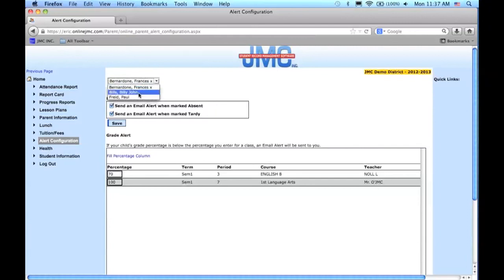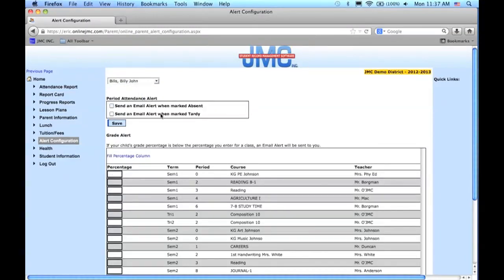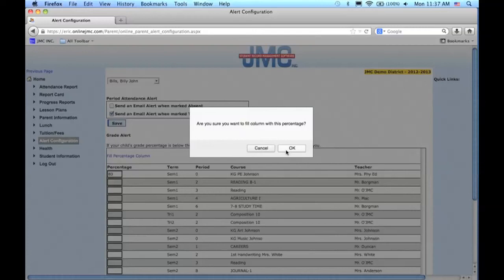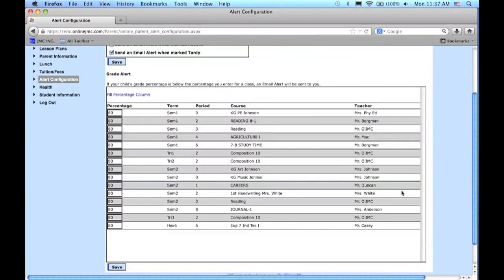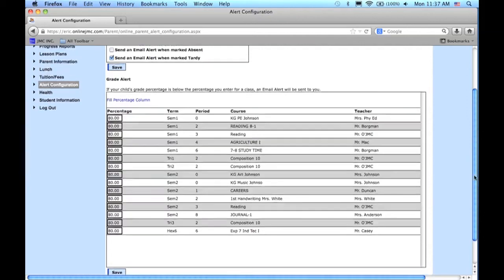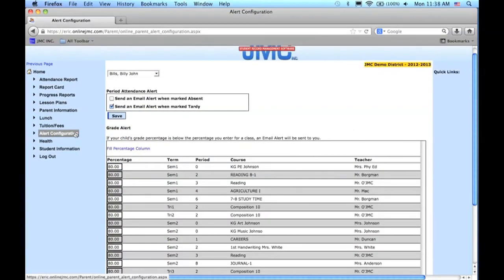And I could do different preferences here for Billy. So for Billy, I might say, you know what, Billy's not never absent, but sometimes he's tardy. So I put tardy in there, I'll click save. And let's say I just want to put in 80% here. I could put 80% in the fill percentage column. It says, are you sure you want to do that? Click OK, and that'll fill in 80% for all the classes there. Then simply hit the save button, and that will save it for Billy. So a lot of different ways you can use the alert configuration. Again, not every school uses alert configuration. If yours does, then you'll be able to enter that information there.